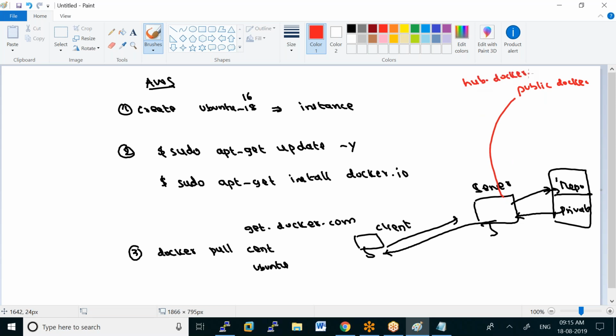It will connect to hub.docker.com and download the image into the private repository. From there, it will take a copy and place it in the client machine. I will show you the public repository of Docker.